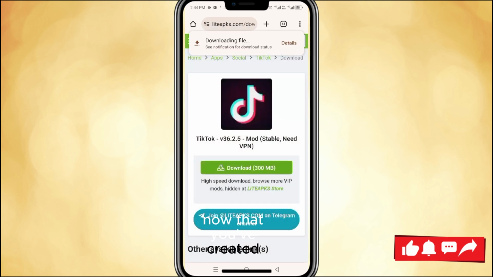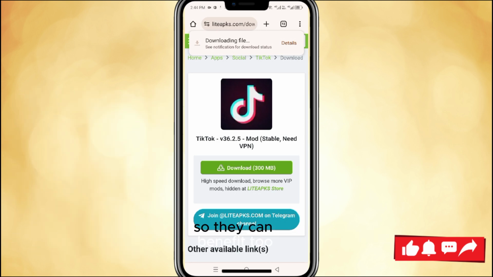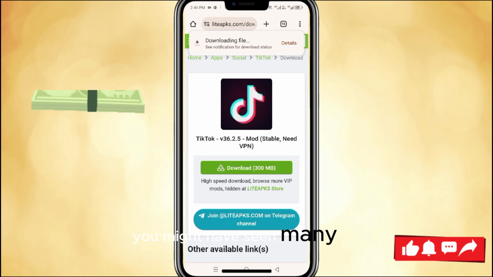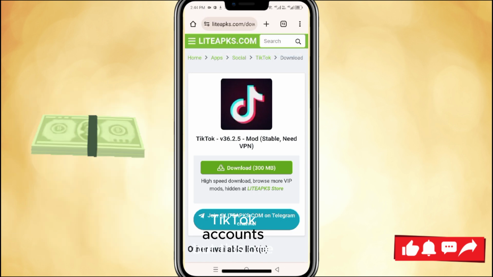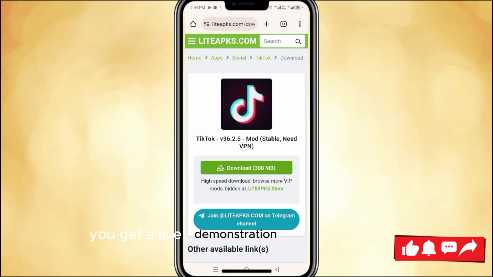Now that you've created your TikTok accounts, you can start exploring and even start earning. Share this video with your friends and family so they can benefit too. You might have seen many videos about creating TikTok accounts, but this one is different. In this video, you get a live demonstration of every step, so there's no guesswork involved.